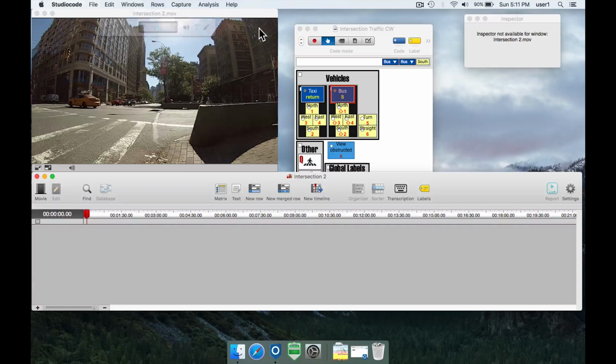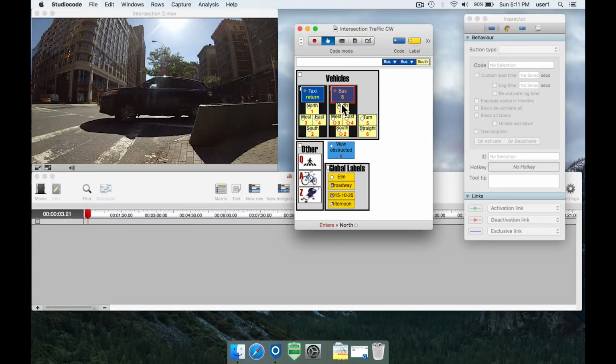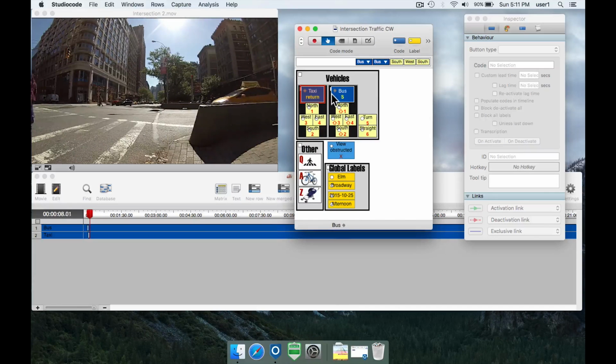You can see that this is a different intersection, a different piece of movie, but notice I have the same code window open. So I can use it in the exact same way, that if and when I see a taxi or a bus cross the intersection from a given angle, I can click on one of these labels and it activates a code, and it works the exact same way. So the code window is meant to be used as a template file with any movie package. It doesn't know or care what movie package it interacts with, and you can create an unlimited number of code windows as well.